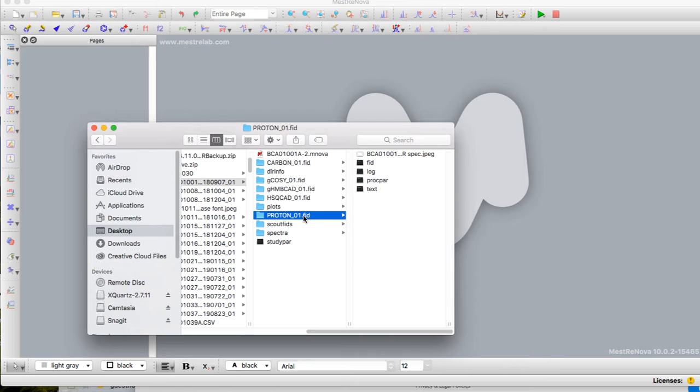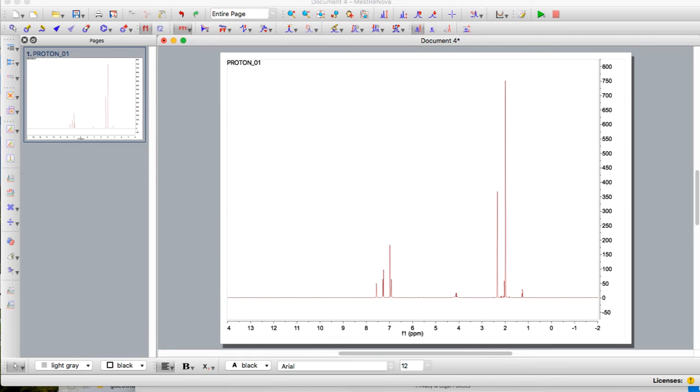We're going to look at a proton spectrum today, so you can take the whole folder and drag it into MNova, and then MNova will open the spectrum for you. So you can see that MNova has already done some basic processing in order for you to be able to see your data. The first time you use MNova, you want to make sure that you set some defaults.